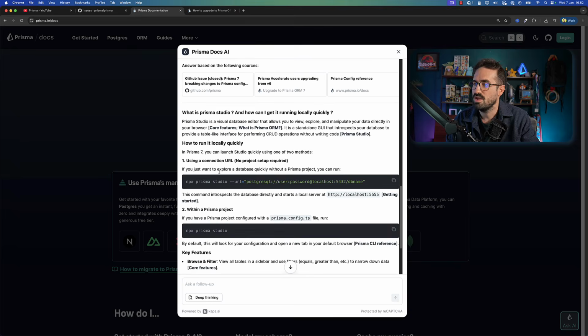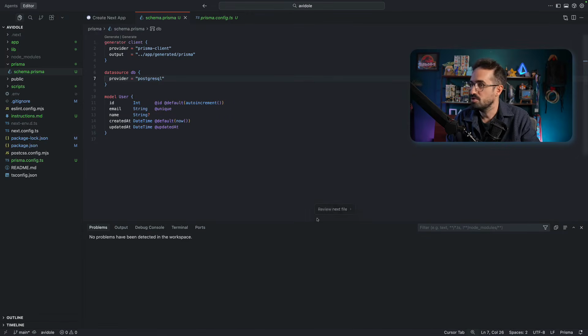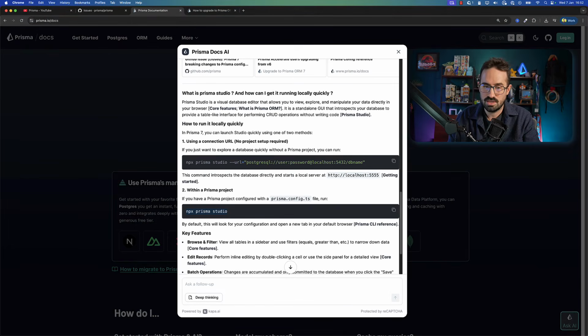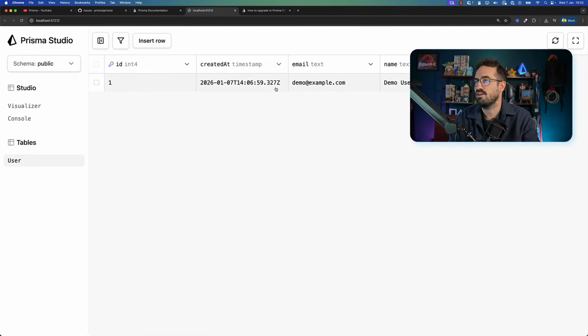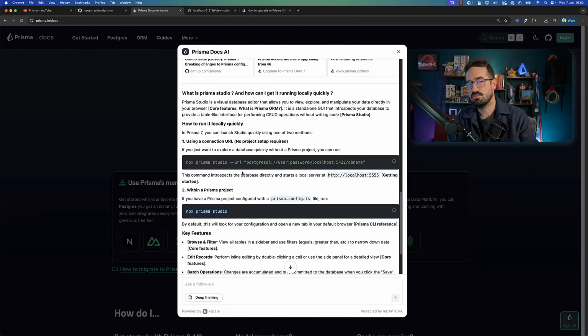Okay. We have a bunch of ways to actually test it. Let's just do that very classic command. Let's open a new terminal. All right, and let's say npx prisma studio. That's pretty much it. Okay, and I have something that just opened in my browser. Oh, look at that. This is running. That's it. And I have my demo user data and everything. And I can play with it. I can go to the visualizer. Everything is working.